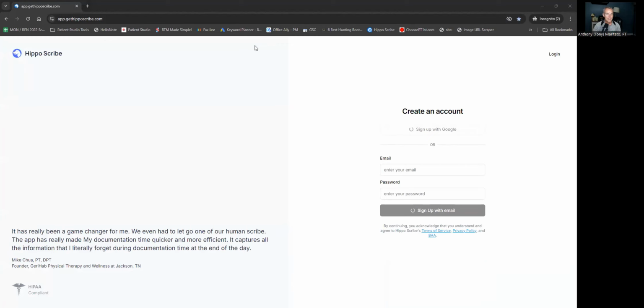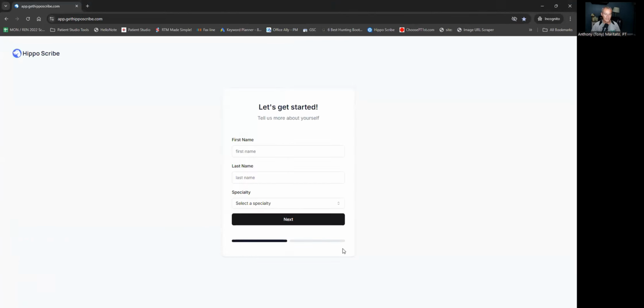I don't know if you guys can see this part. So now it's asking me to verify. So I'm going to verify by phone. It's going to text me a verification code. Oh, it's calling me. Google phone verification. There we go. Now we're in.